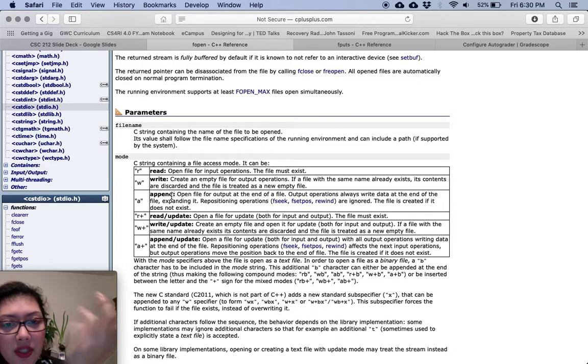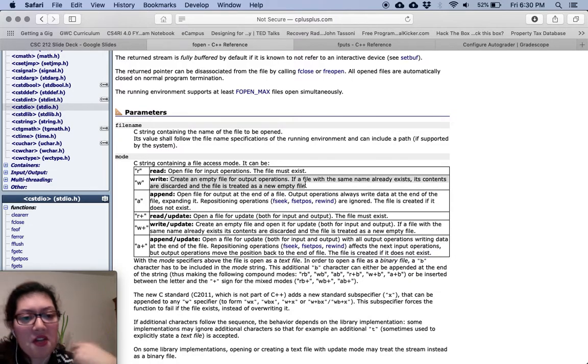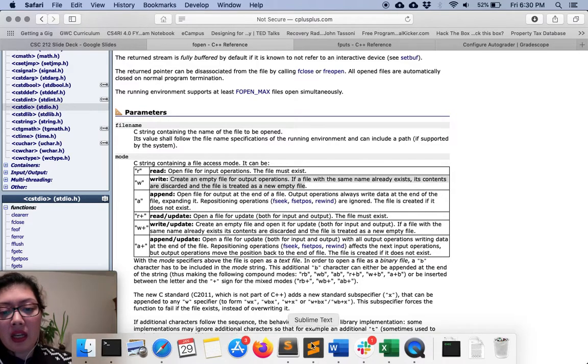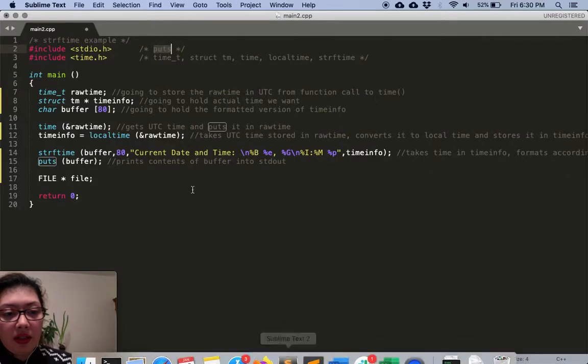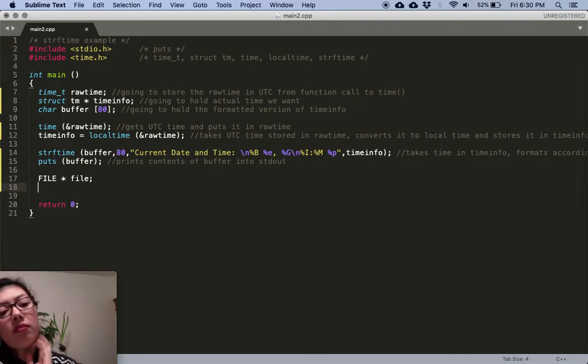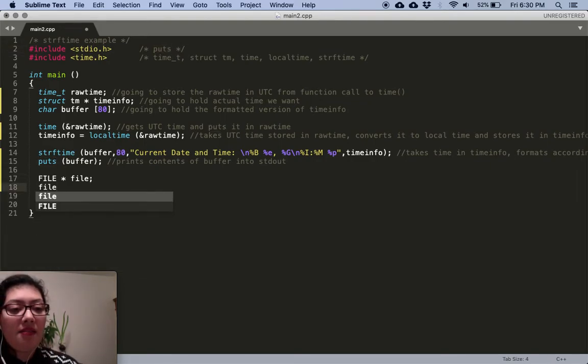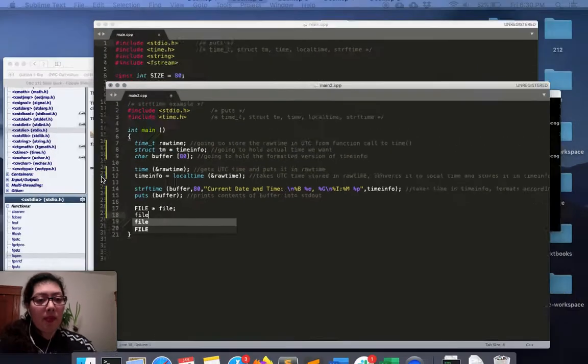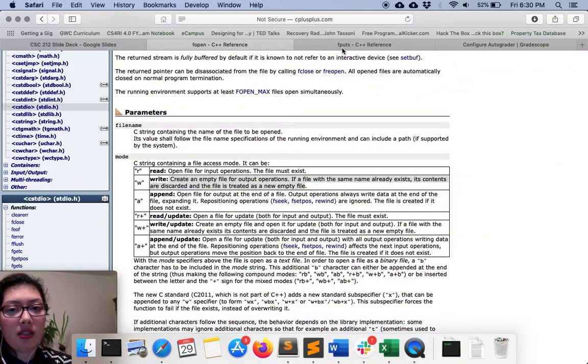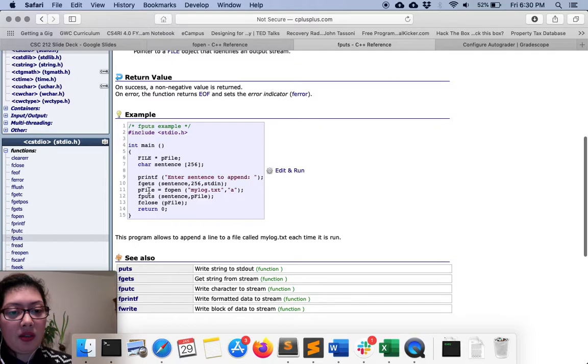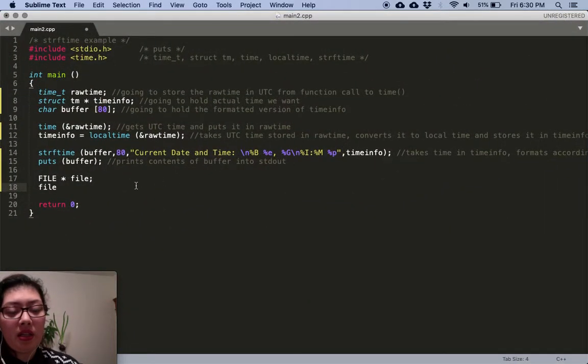Okay, so I'm not appending, which is what that example had. I'm only writing. Create an empty file for output operations. If a file with the same name already exists, its contents are discarded and the file is treated as a new empty file. Perfect, that looks like what I want. So let's go back here. So it had file, let's remember the docs. So the file you open with the syntax: file equals fopen.